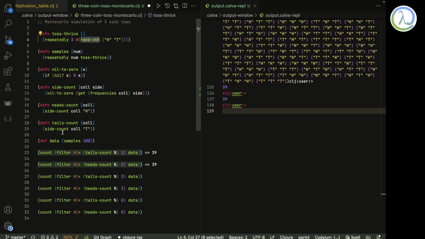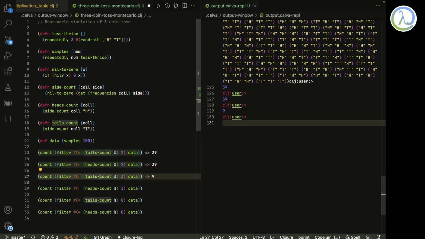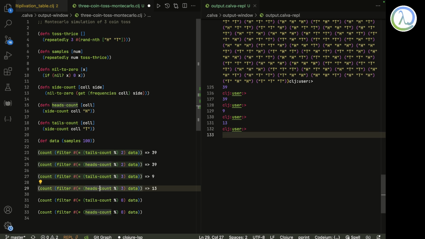Okay, so that's the thing. And tails count is equal to 3. That's only 9. And what about head count equal to 3? That's 13. Slight variation, but okay. The 4 is varying.